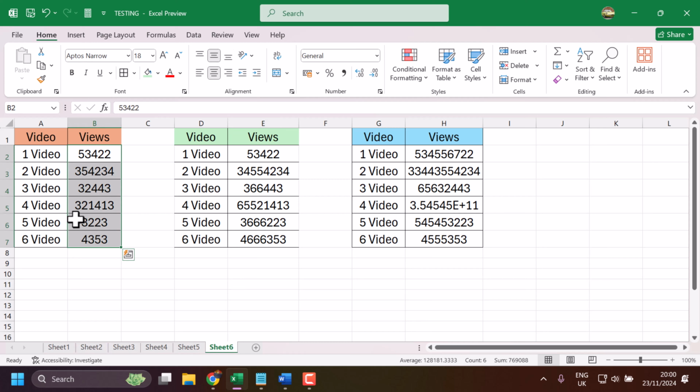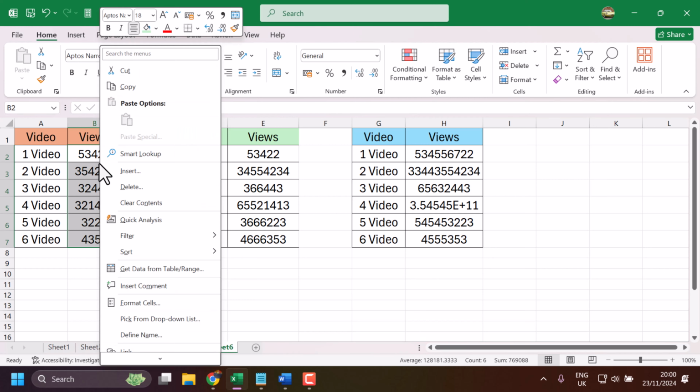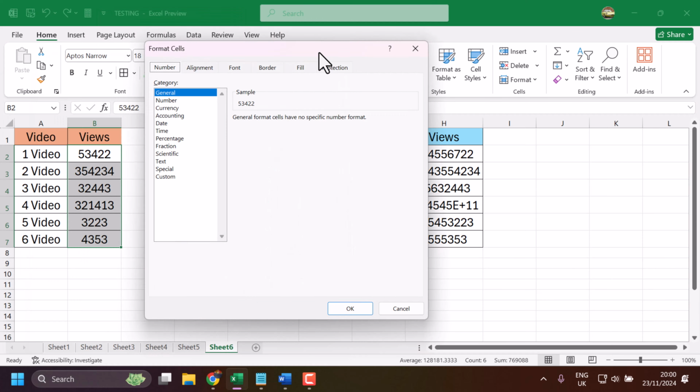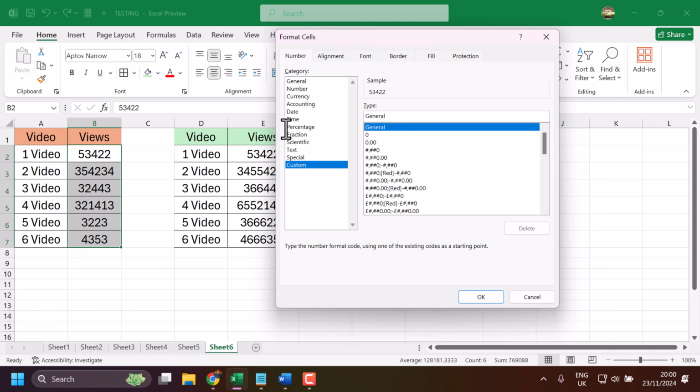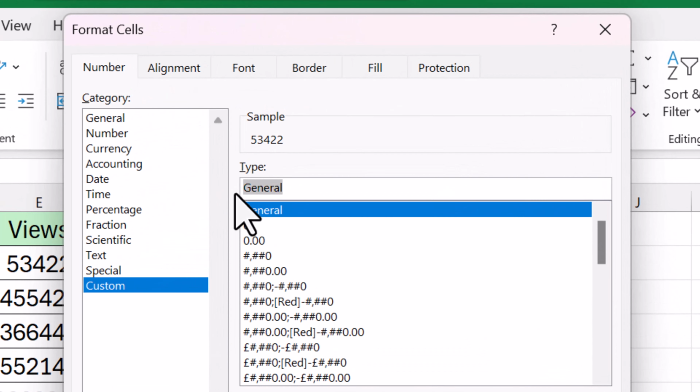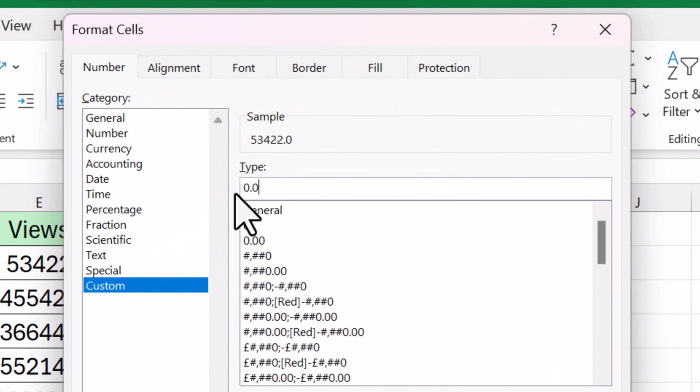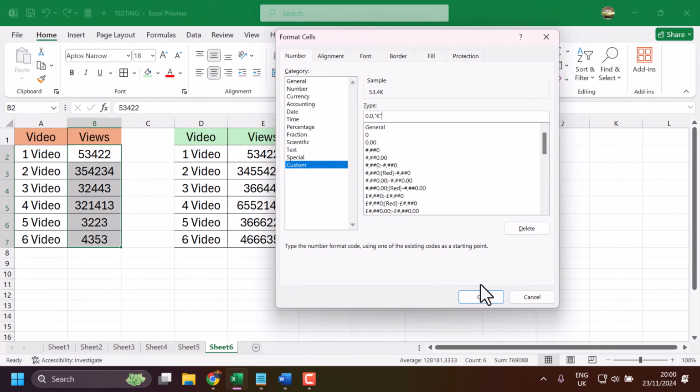Firstly, select the range, then right click and click on Format Cells. Select Number and Custom, then write this format: 0.0, then one comma, double quote, then capital K and double quote. So this is the format you can use, then click on OK.